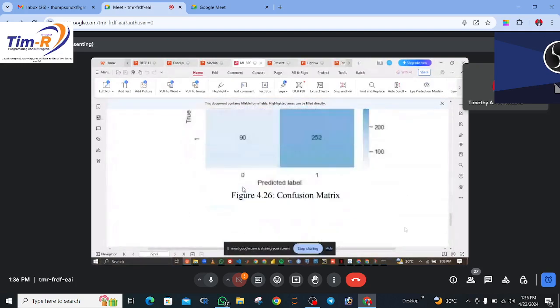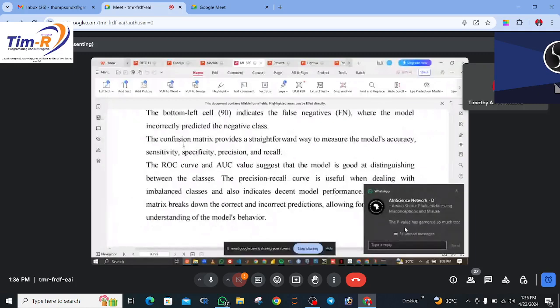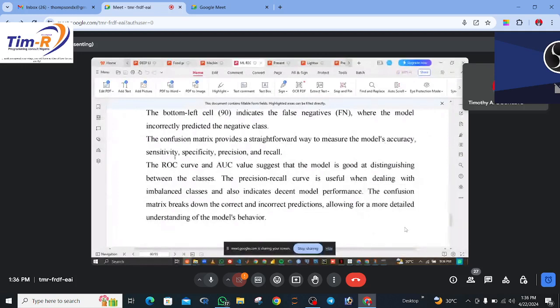So that's what the confusion matrix is about. The confusion matrix provides a straightforward way to measure the model's accuracy, sensitivity, specificity, precision, and recall. That's what the confusion matrix is used for. It's a particular set of metrics that we can use.